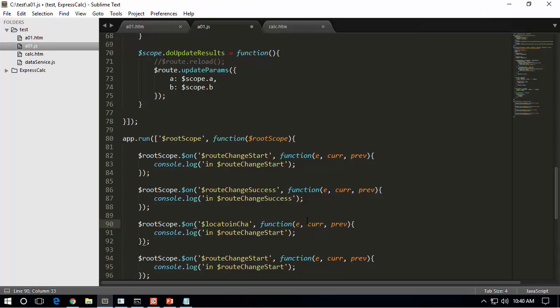So I can also say like location change start. So you can also make use of this location change start. And again, this location is not related to $route. This location change start is related to location service. So I can have one more location and I can say success. So you can use any of these based on your requirements. But one important thing is that first of all it fires the location and then it goes to route. So location is the browser one. So this one gets fired always before the route.